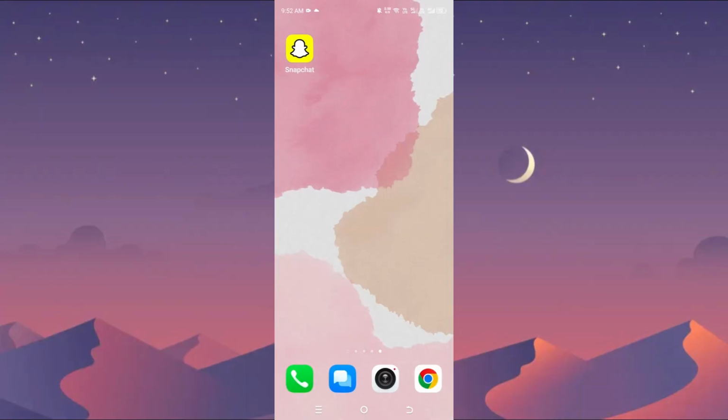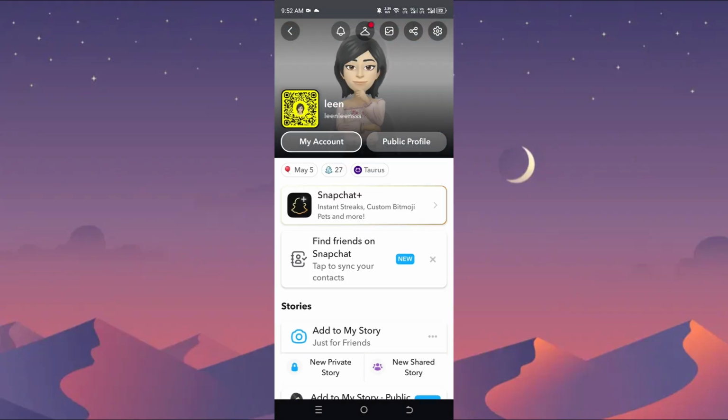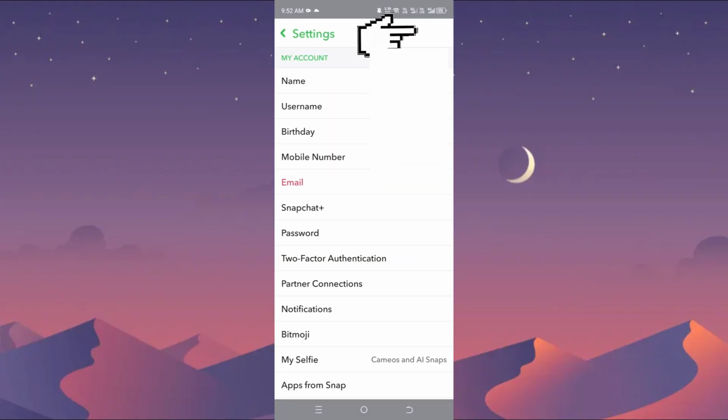So for today's video, I'm going to teach you how you can easily delete or clear all of your call history on Snapchat. Open the Snapchat app, just click on your profile icon, then click on settings.